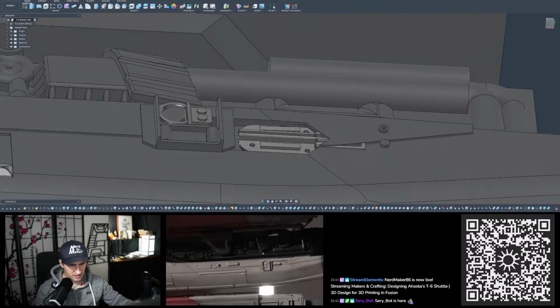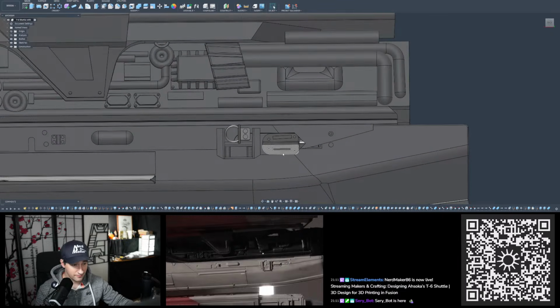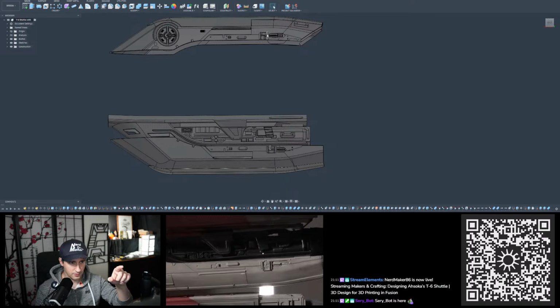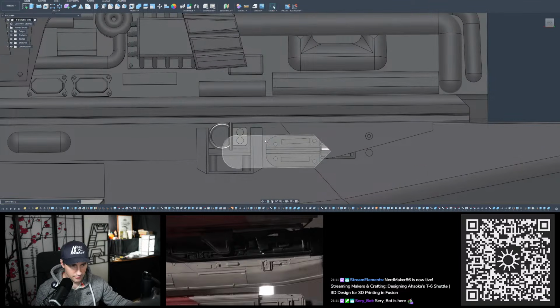Right, as you can maybe see here, it's a little bit not how it should be. Because I just copy and pasted the parts from the top one down here to the bottom one, but the location on the bottom is actually a little bit different. So I have to adjust that.